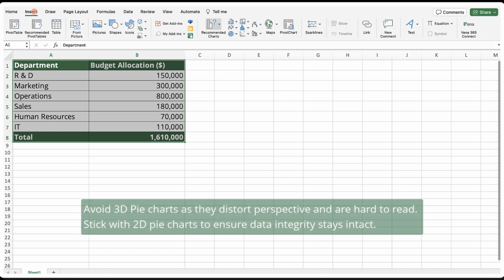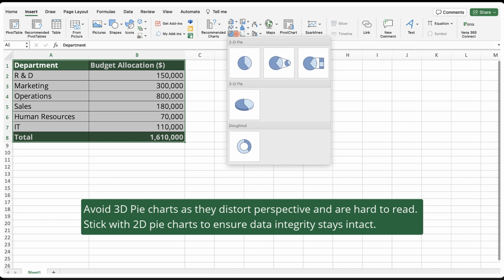Click on the Insert tab. Head over to the Chart section of the toolbar and choose the pie chart option.